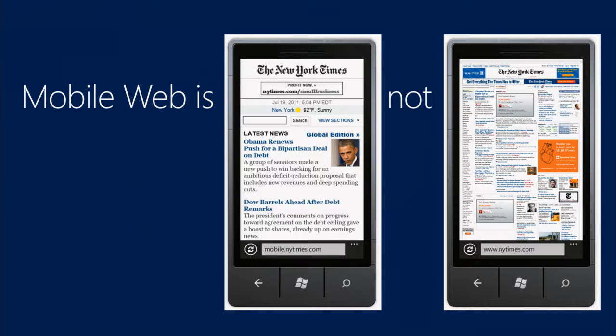On the right-hand side is the same New York Times in desktop mode. That's not a good example of a mobile web app. Just because a mobile browser can render the full giant website, the New York Times, the Wall Street Journal, The Economist, whatever, it doesn't mean it's a good user experience. Pinching, zooming, all that stuff, those aren't features. Those are hacks.